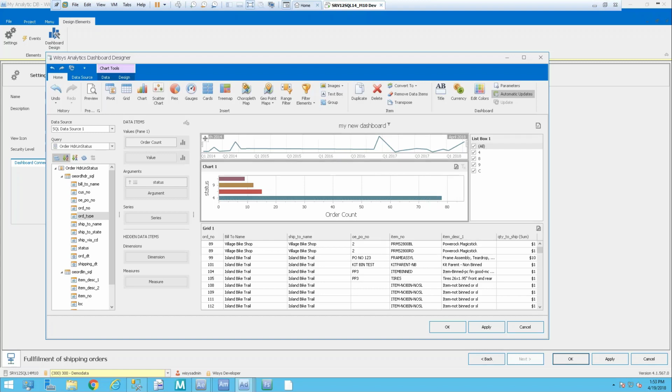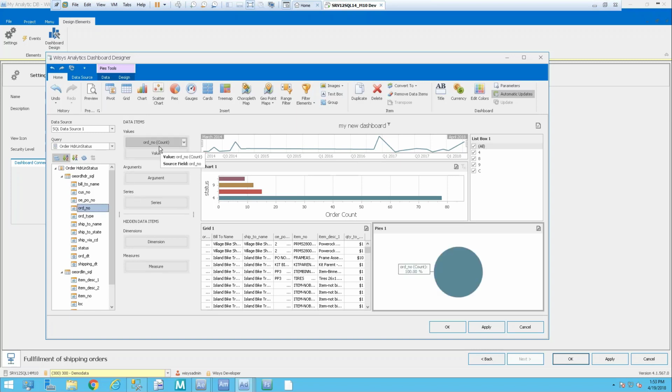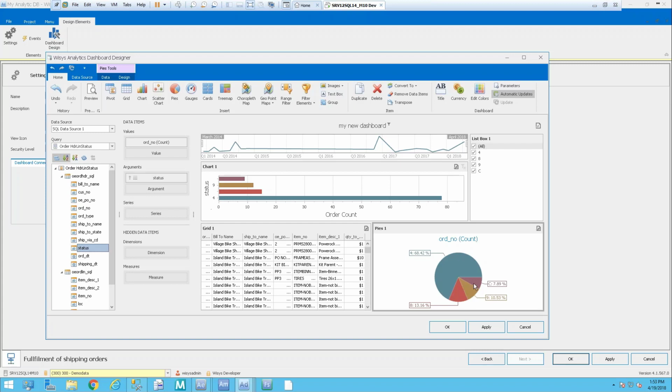So that was a basic how-to, and of course, as you select other things on here, you'll notice with pies, I have different values and arguments just to drag and drop, and I can have as many components that I would like to have in here. So of course, if I want the same thing here, I can drag my order numbers, I can drag my statuses, and you'll see I have the same thing here.